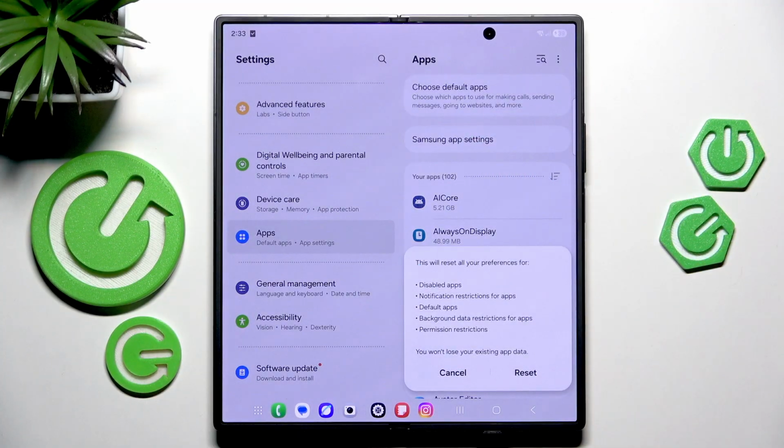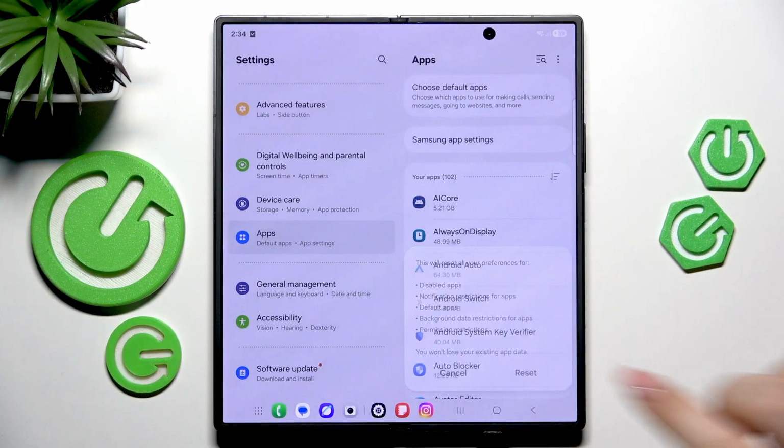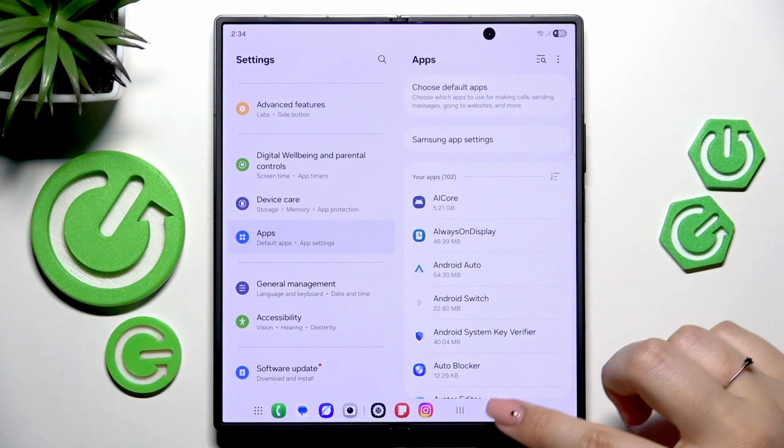Preferences. So here your device is informing about what it will actually reset, so among others, disabled app notifications, default apps, background data restrictions for apps. What's more, no worries, you won't lose any app data, so simply tap on Reset, and basically this is it.